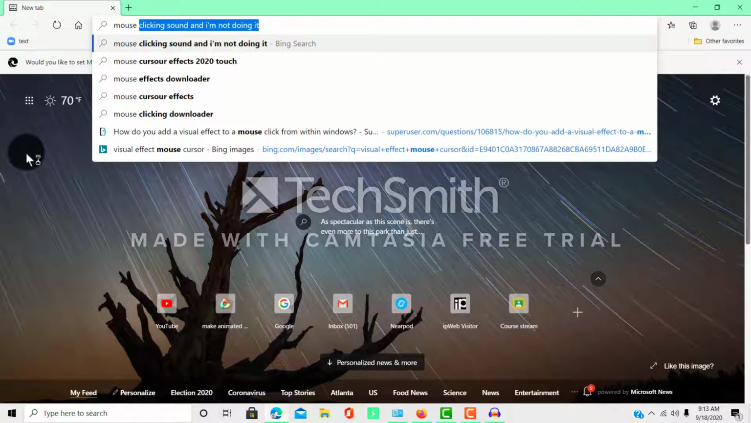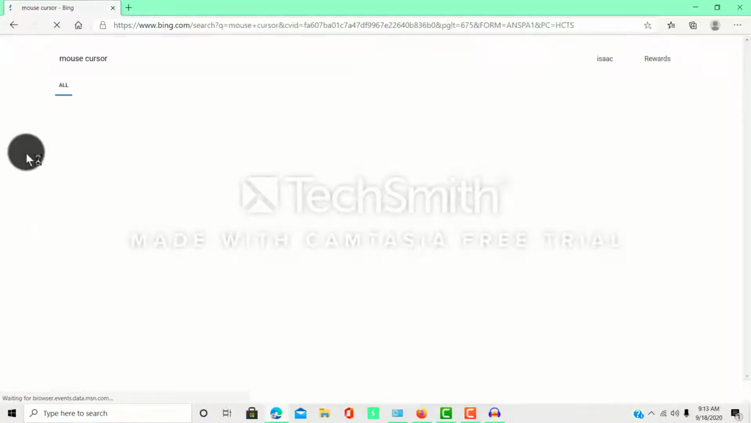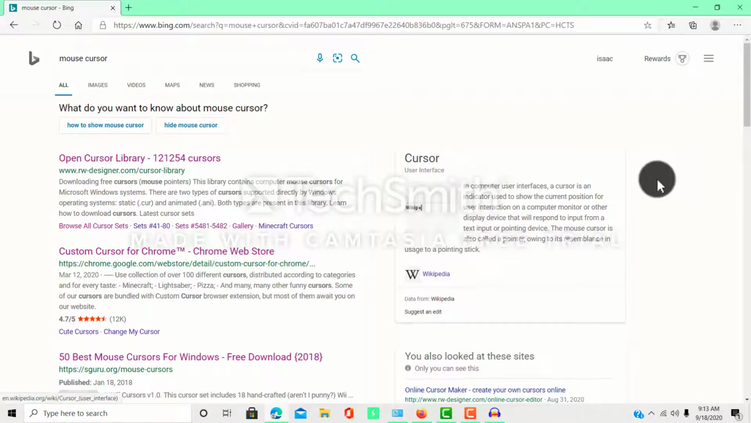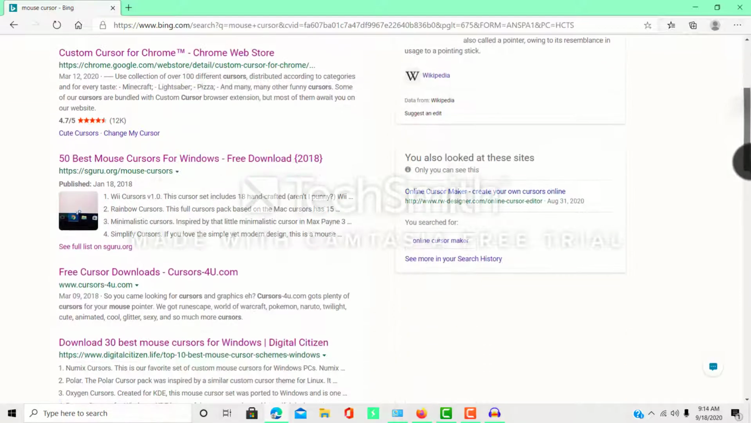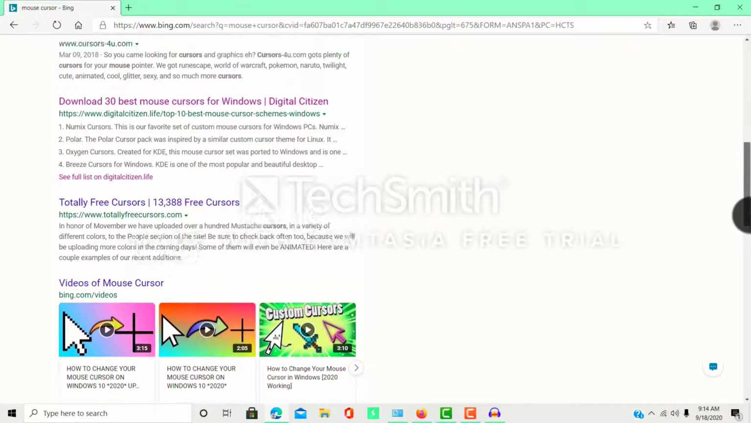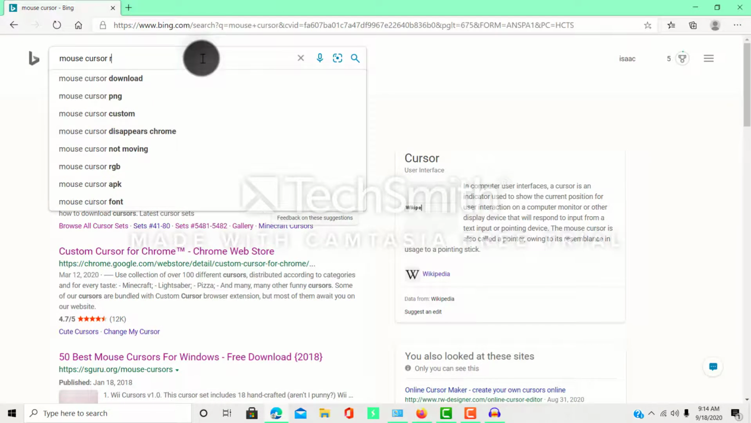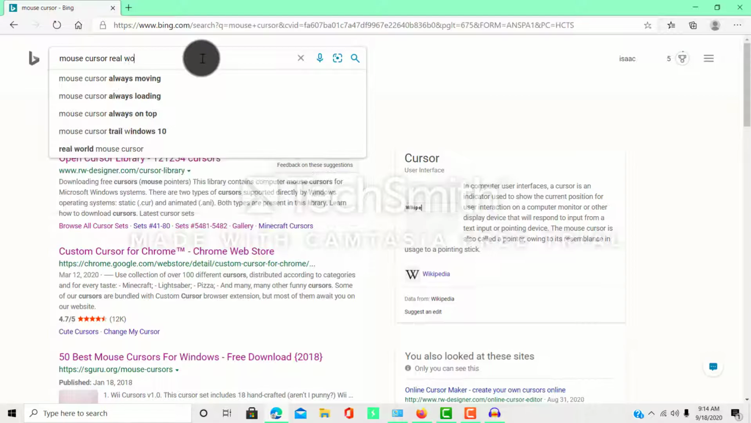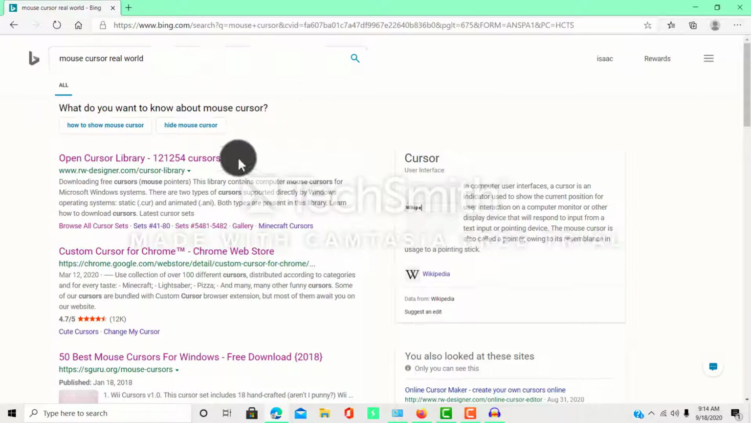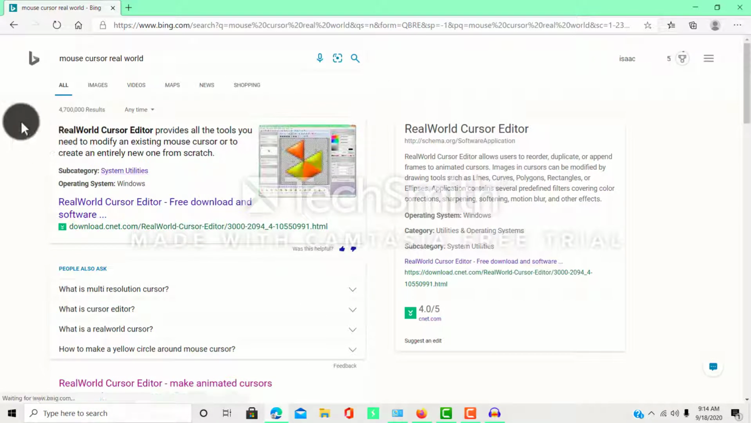So you're gonna click on mouse cursor, and then after you click on mouse cursor, one of the most popular ones is not the 50, but I gotta get it. What you gotta do is go ahead and go to mouse cursor real world. So that's what you're going to have to type in, you guys. And this real world cursor provides all the tools you need to modify an existing mouse cursor or to create an entirely new one from scratch.